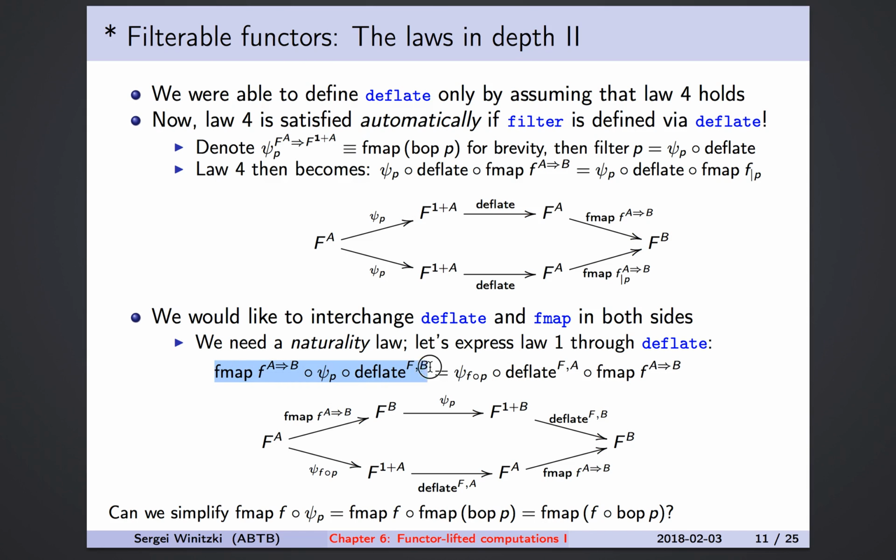We get this equation, which is now more difficult to understand without the type diagram. So I write the function type diagram here. It starts with fa. It first maps with a function a to b to fb. Then we apply the filtering function. We get f of 1 plus b, and we deflate that to fb. Now this deflate is parameterized by f and b, so it's a deflate for f of 1 plus b to fb.